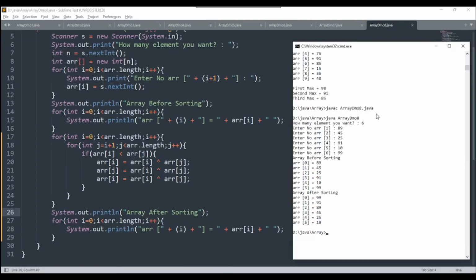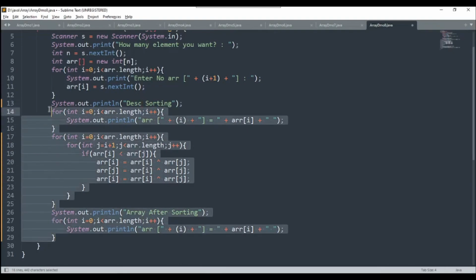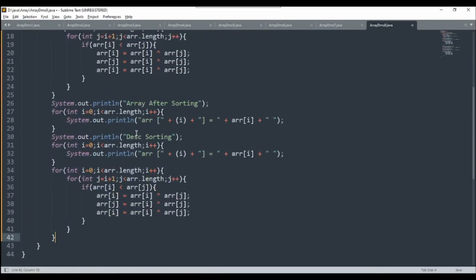So the main logic is from line number 17 to line number 25 only. So this is another way, another logic to sort the values. Say for example, here I have written a descending sorting. I am just changing some lines of the code, copied over here and pasted over here. Now I am going to the ascending order, how to sort the values in ascending order.